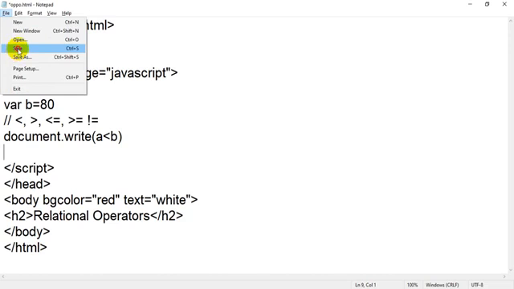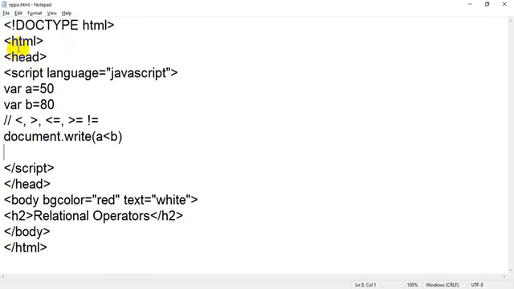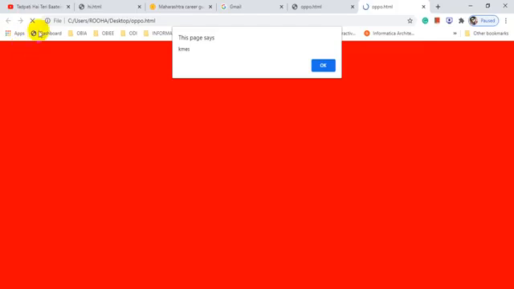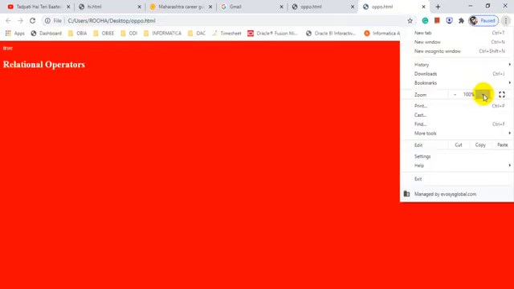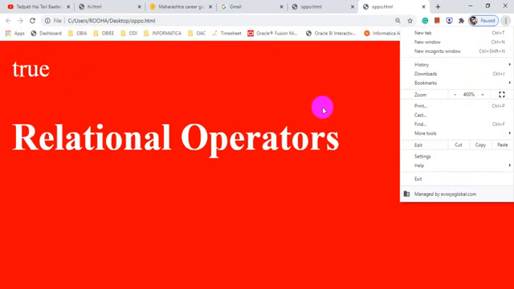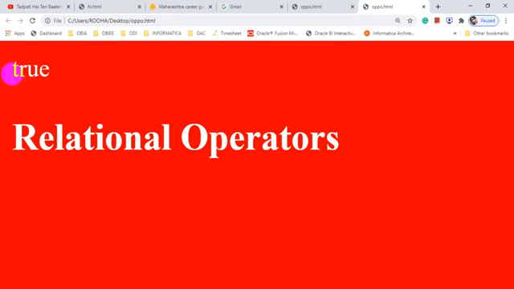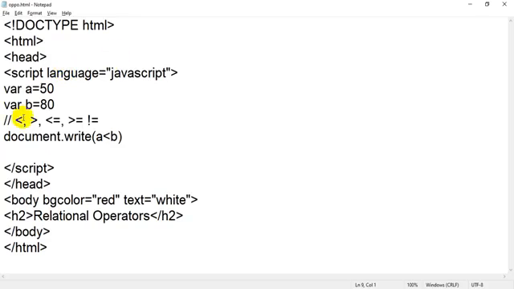So let me save the file and now flip back to your browser. Let me refresh the page. I will press F5. Now you will notice, let me zoom the page. On top of the page you are getting true. This one is coming from the H2 you have used inside the HTML, and this true is coming from JavaScript. And which JavaScript? From this code.